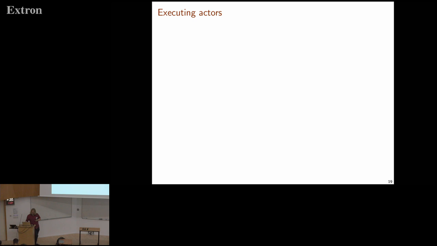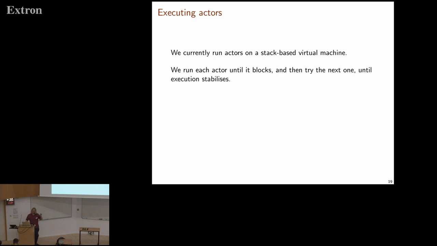And how do you execute these things? Well, we currently run them on a stack-based virtual machine. So we set up a stack, and then we run different things. If we have a parallel thing, we run the first one until it gets stuck, and then we run the second one, and then we go back to the first one, et cetera. So we're not actually doing this concurrently at the moment.